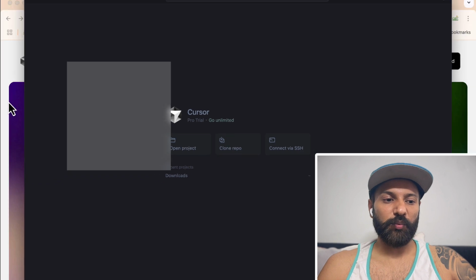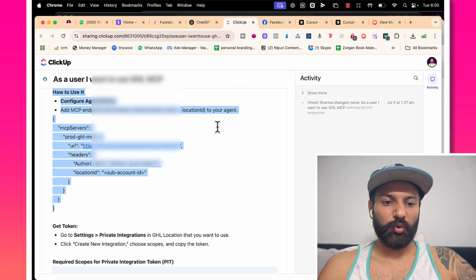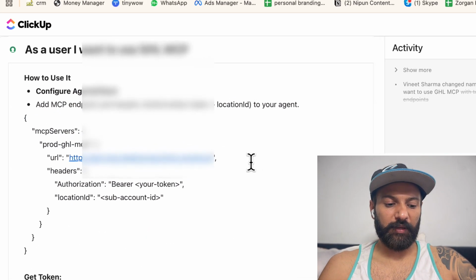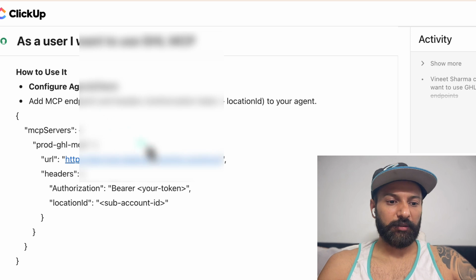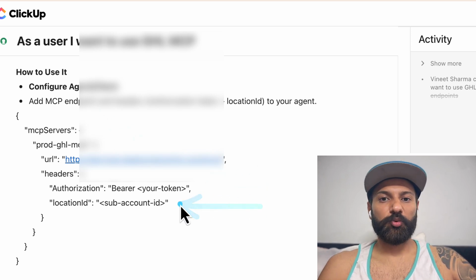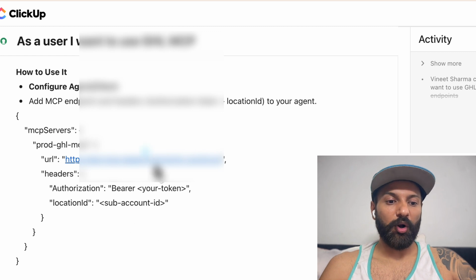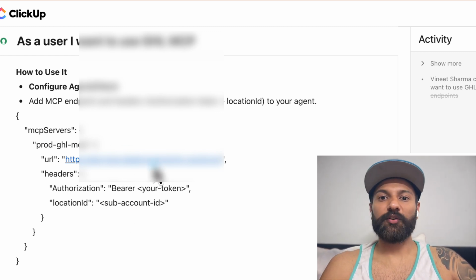To do this, first we need to go to this ClickUp document, and we need to have our bearer token and sub account ID prefilled. If you don't know how to do it, I will tell you quickly. Otherwise, you can check my previous video where I showed how you can test with the OpenAI Playground.